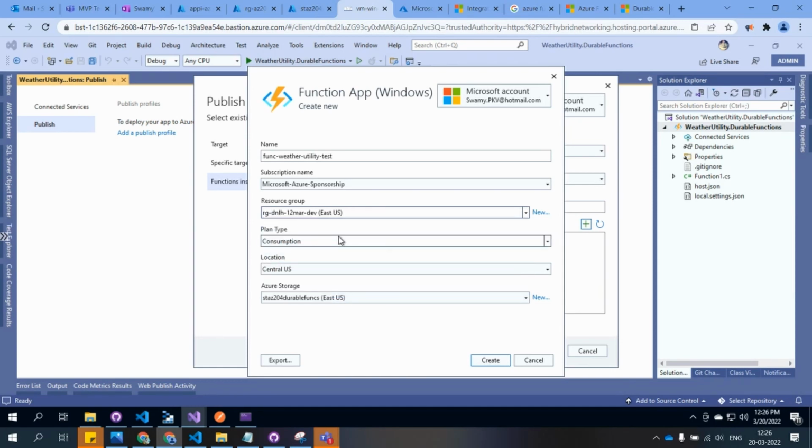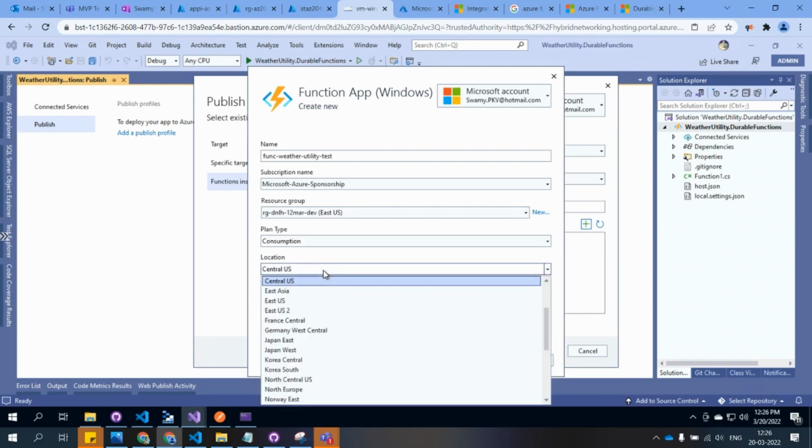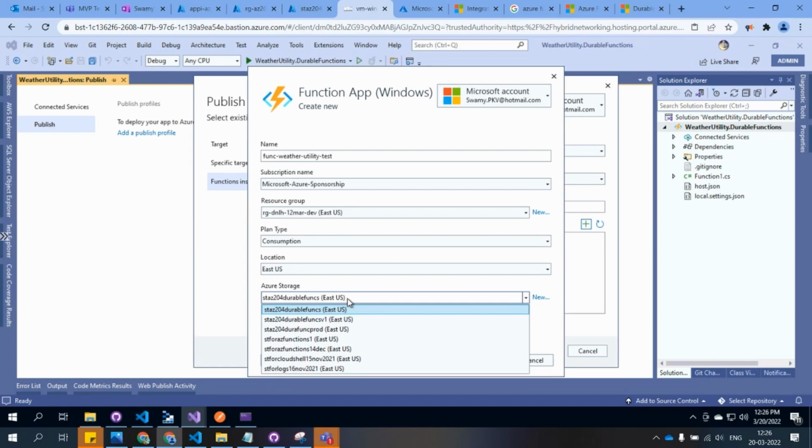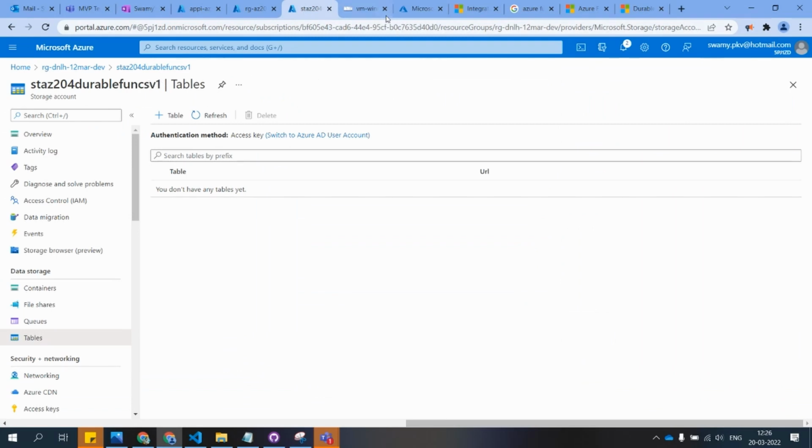And the plan type, as I was mentioning, when it is a consumption plan, that's pure serverless. You're not booking any server upfront, any hardware or any compute. If it is a premium or app service plan, that means you're booking your compute upfront. So let's use East US. And it has rightly picked up this one, V1, that's a storage account. Let's ensure that, yep, that's a V1.